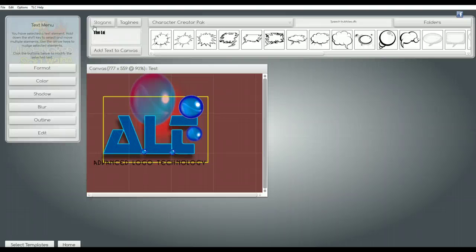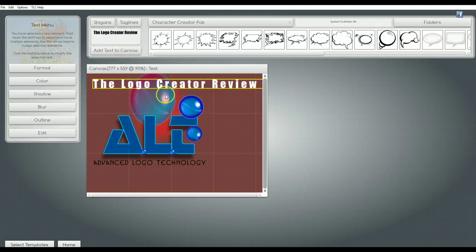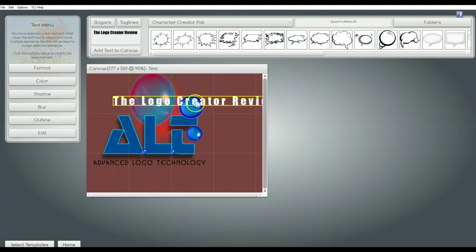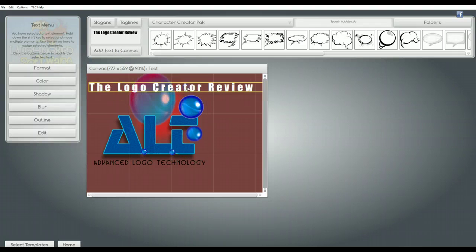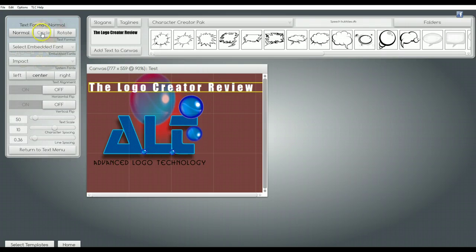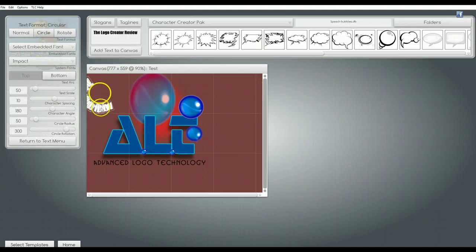So I'll just say logo creator review, add text to canvas. There it is. So now that I have that text there, let's look at all the options you have when editing text. First thing is the format. You can choose to have it in a circle.